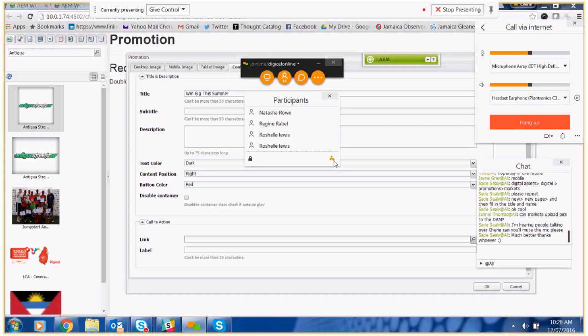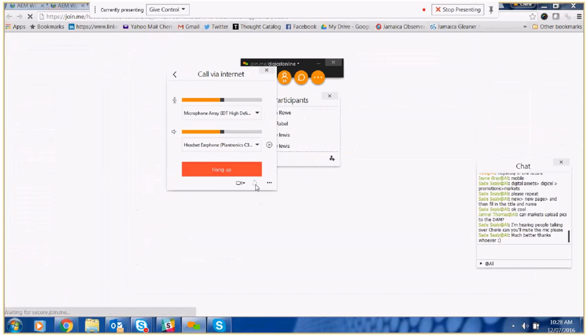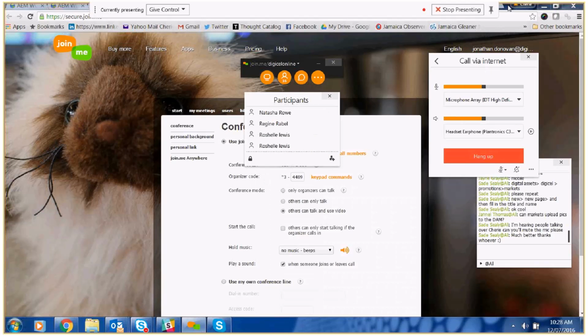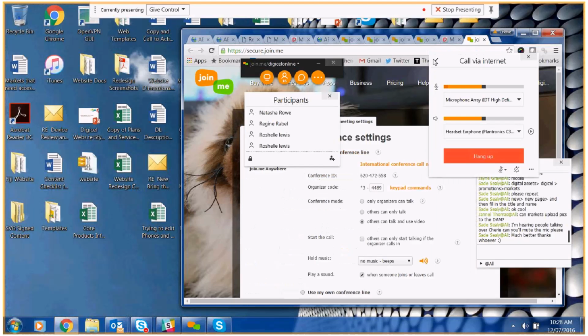Okay, perfect. Okay, we figured out how to mute everyone. Thanks.